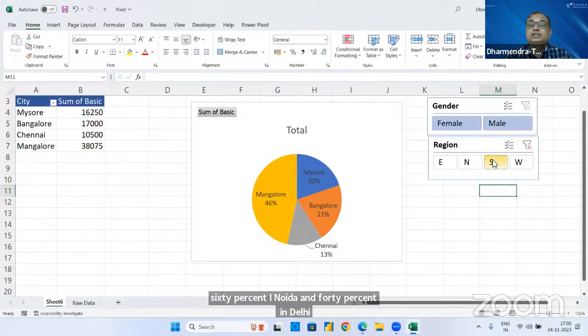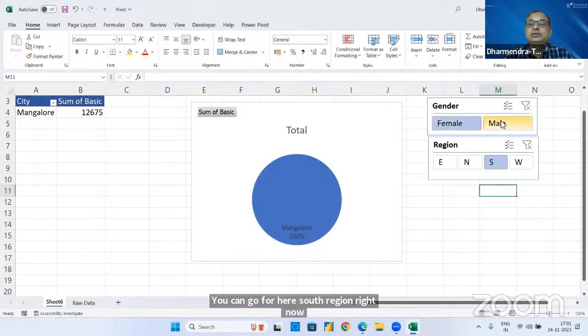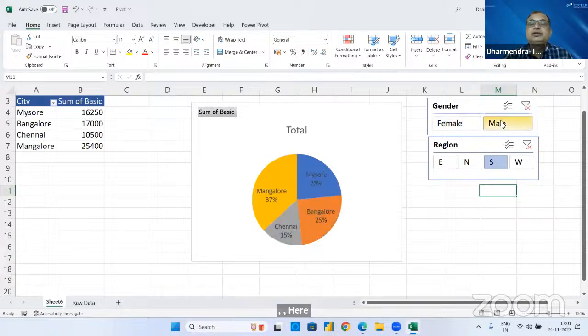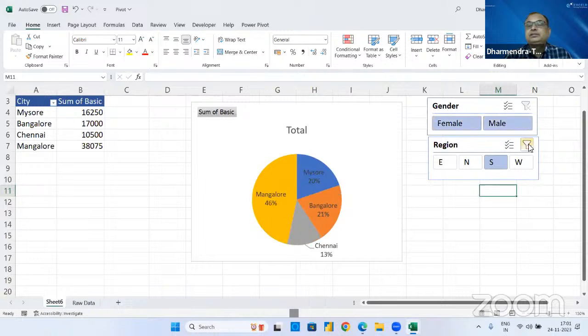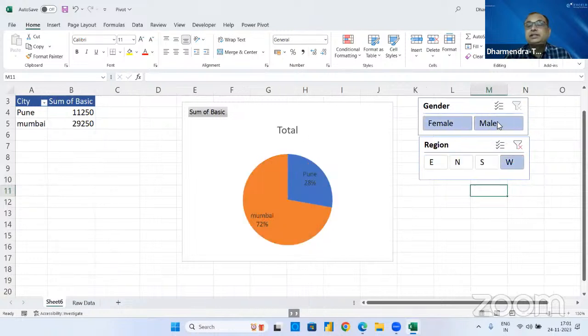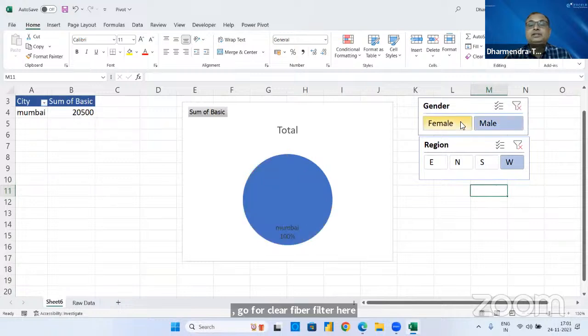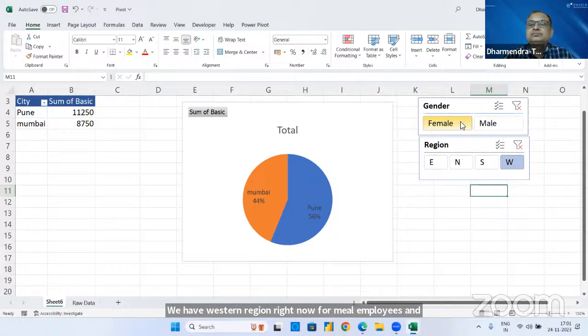So you can go for South region right now. Mangalore, Chennai. Here we have females working in Mangalore and males working in all these different cities. Go for clear filter. Here we have Western region right now. Go for male employees and go for female employees. Is it clear now?